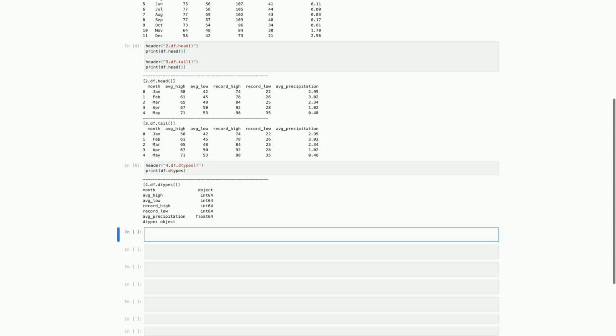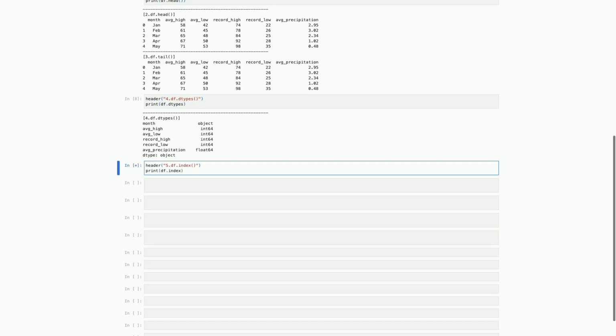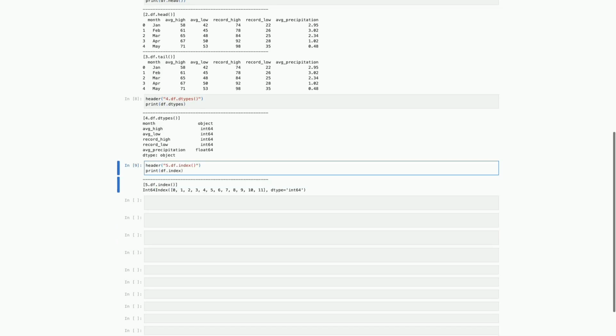In this cell, we are using the header function to display a clear message. We then use the index method on our data frame df to display the index values. The output shows that our index is an int64 index with values ranging from 0 to 11. In the next cell, we will be exploring the columns of our data frame using the columns method.